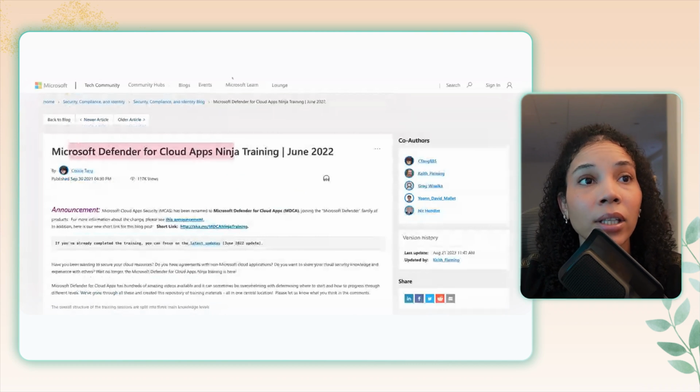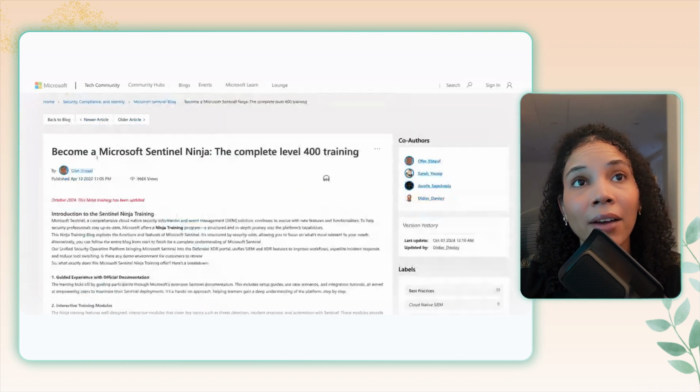Let's look at another one. Here you can see the Defender for Cloud Apps Ninja. Then you can see becoming a Sentinel Ninja.